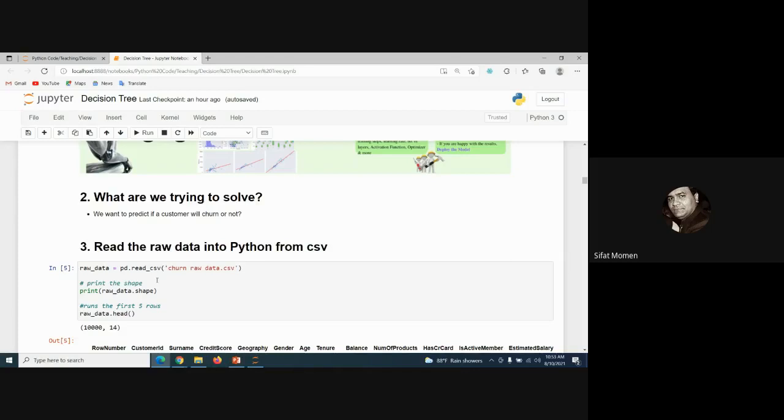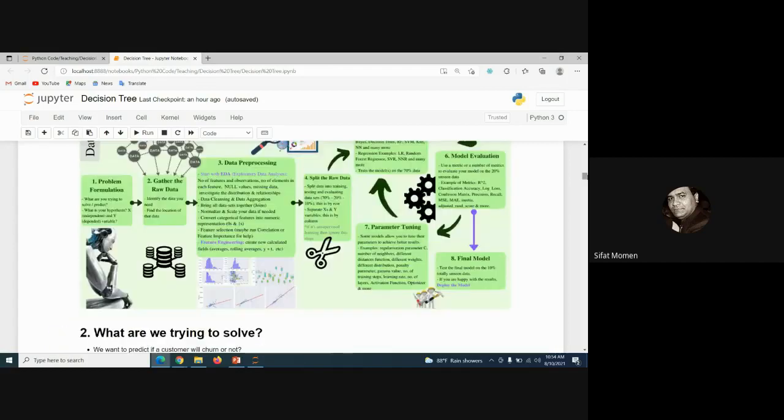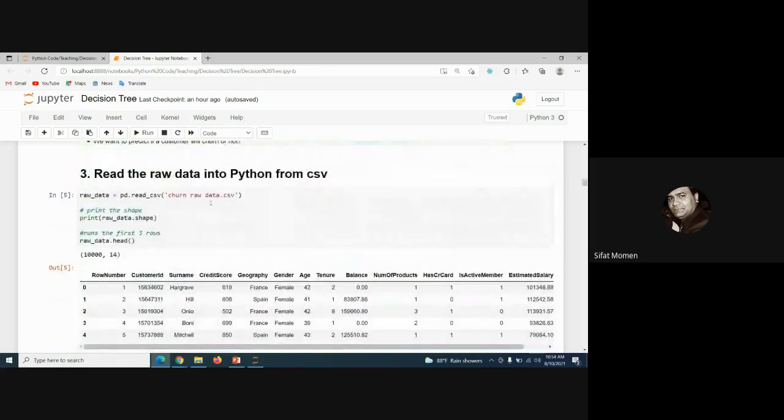So the next thing that we're going to do is read the raw data into Python from the CSV file. So that's this part. Gather the raw data, but because we already have the raw data, we're just going to read this one. The way we do that, we have discussed pandas data frame.